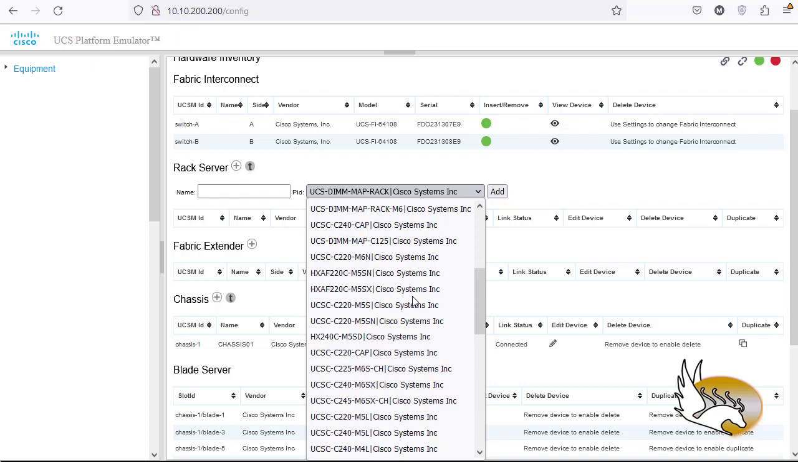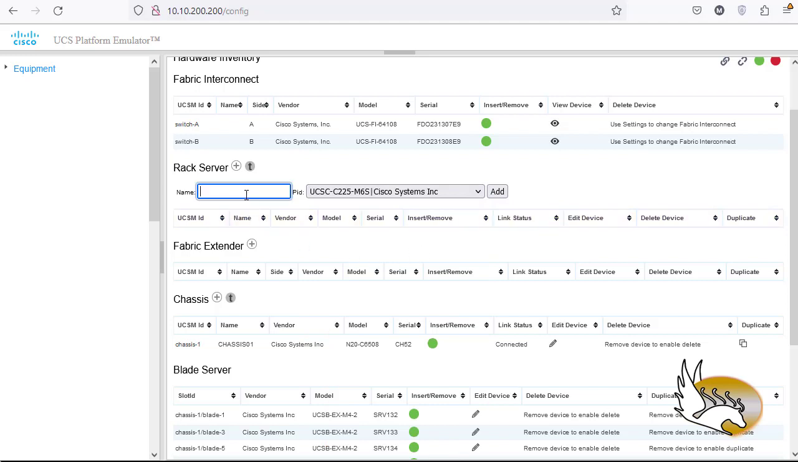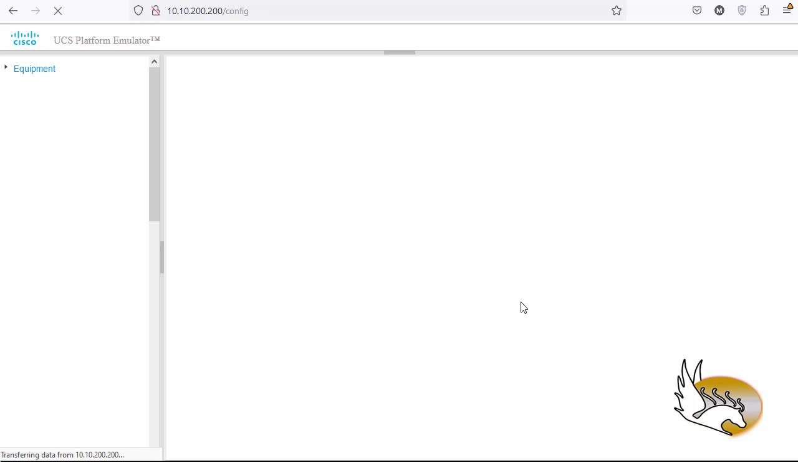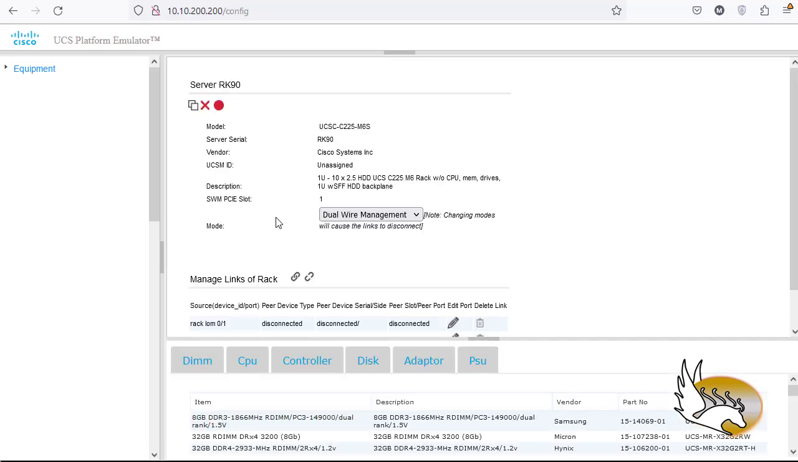It doesn't really matter which one. Let's say that, for example, this one, which is a new one. And I'm going to say this is called, let's say, server 01. I'm going to add it. Then I need to again go to edit. And in the edit page, I'm going to see the components that it has. If there are not enough components, I can add the components here. You see that it says we have some stuff in there.